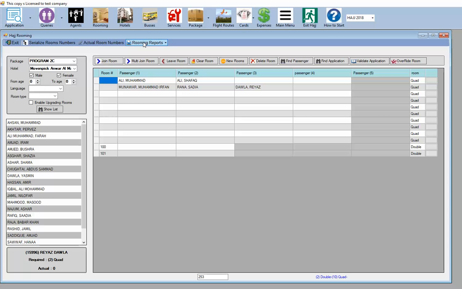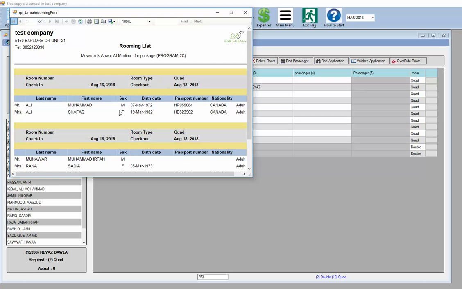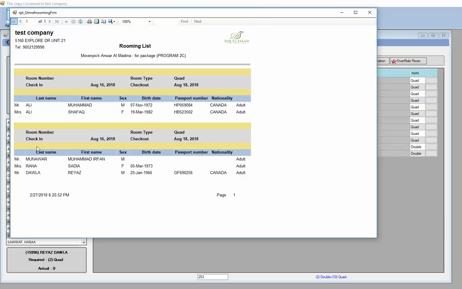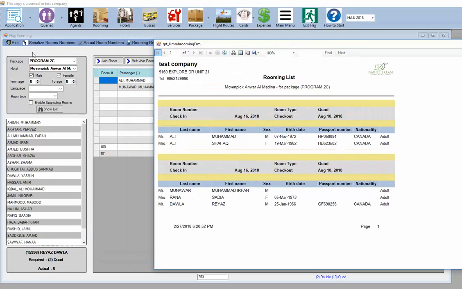And you can also see rooming reports. Like this is a flat report where it shows for every room the inhabitants in one line. Rooming summary, here is the summary per hotel. And you can see here the rooming report where you get each room and who is assigned to it. Of course, this is always in the context of what you are in now, this package and this hotel.